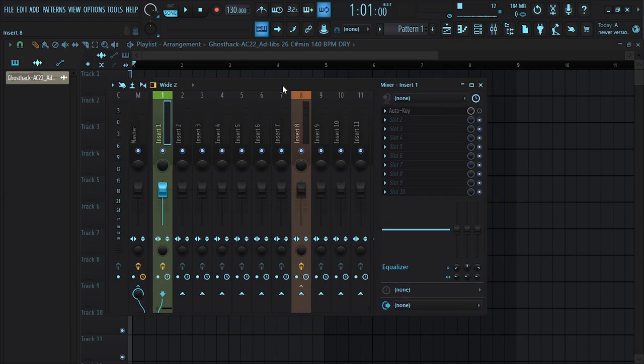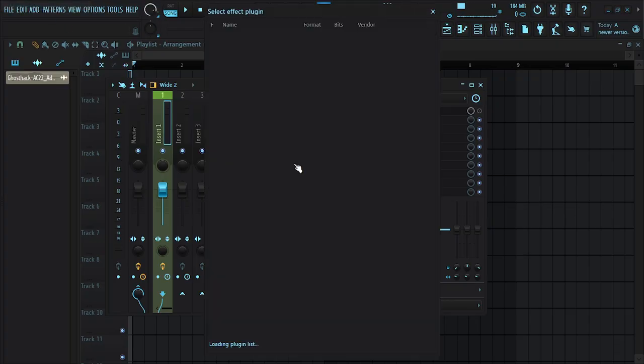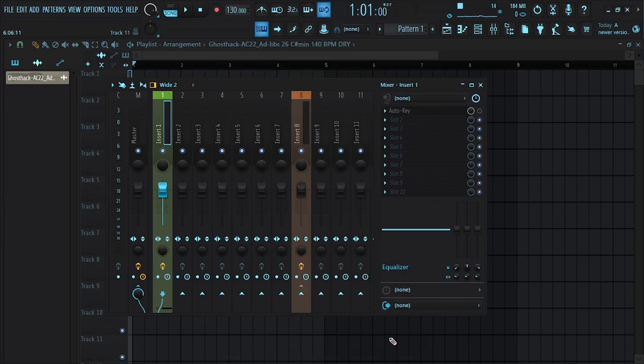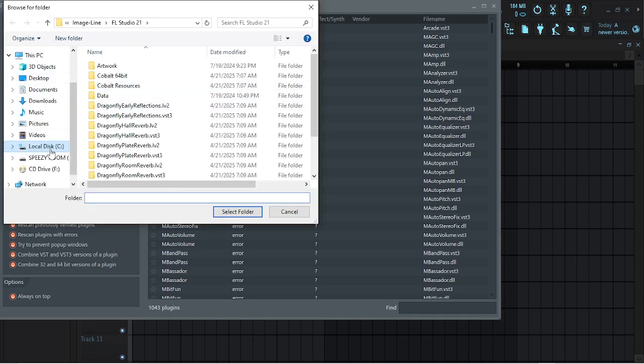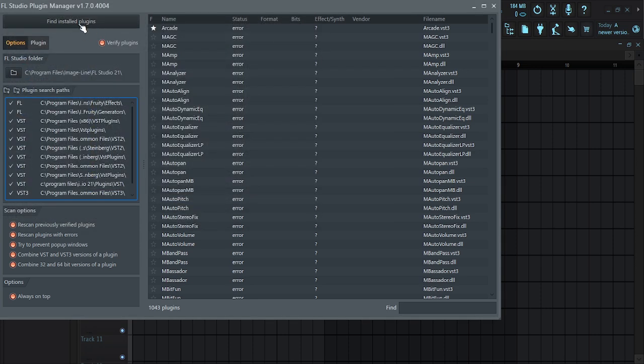Let me show you another way to add Auto-Tune Pro to your FL Studio. Click on any of the slots here, then click more plugins and manage plugins. If you know the exact location where you installed the setup, click on this folder icon and locate that folder. Next, click find installed plugins, and this will rescan and verify newly installed plugins.